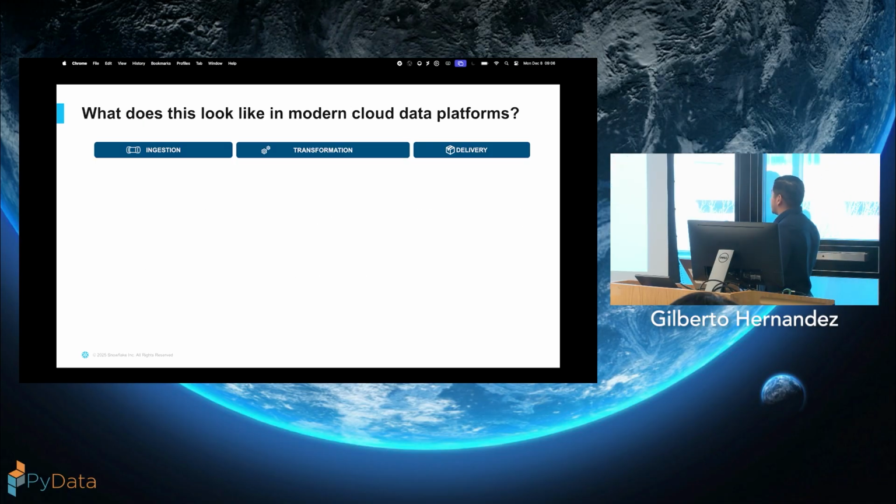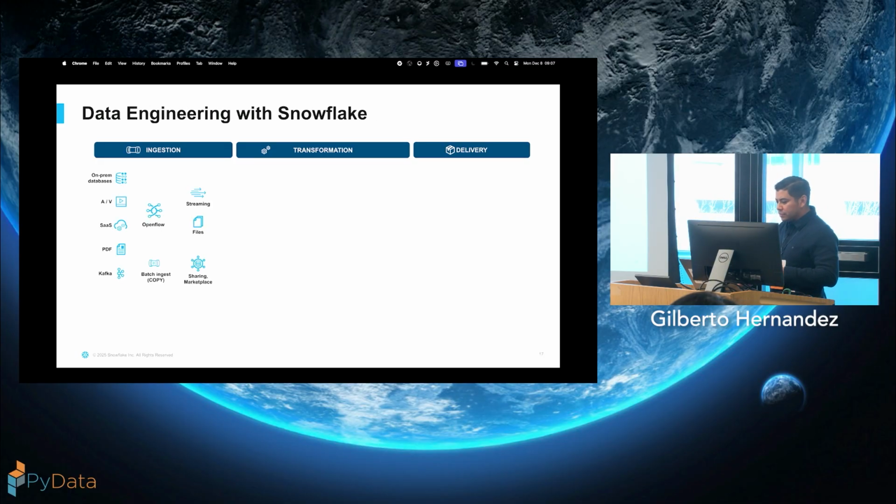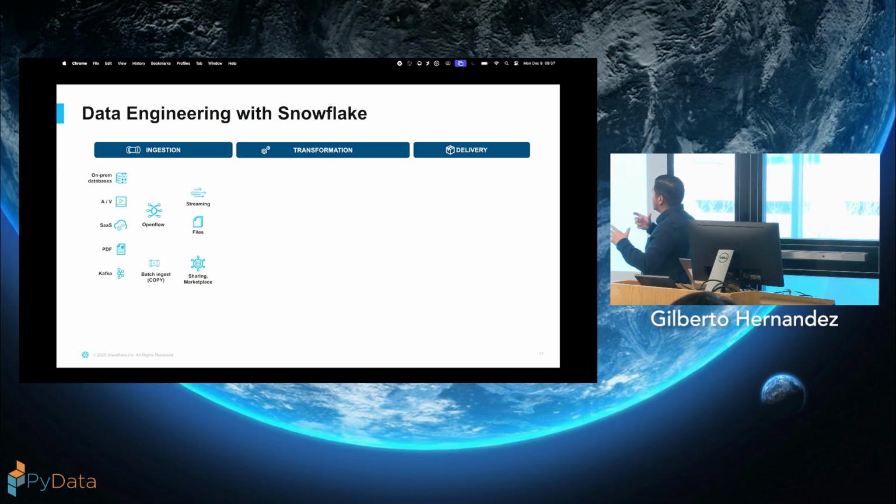All right, so what does this look like in modern cloud data platforms? So what I'm going to show you here, and I'm going to take this step by step and go through ingestion, transformation, and delivery. Not really focus on how a specific platform offers certain features to do things, but I want you to extract the patterns that you'll see across these different parts of the framework. So I'm going to speak to the data platform that I'm obviously very familiar with. So that's Snowflake.